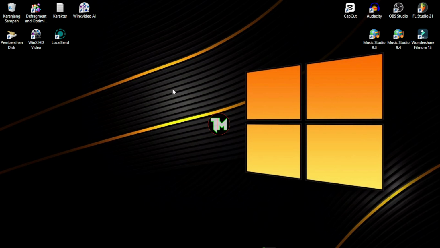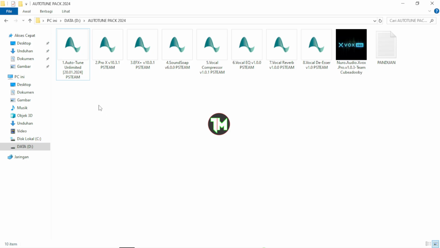Let's go straight to the tutorial on how to install plugins and insert them in Florida Studio 21. First we have to prepare the files we need, namely the plugins for Florida Studio 21. Here I want to install the Autotune plugin and also the vocal compressor, and these are all plugins to make our vocals better in Florida Studio 21. This plugin is the same as the effects that we can use in Florida Studio 21.